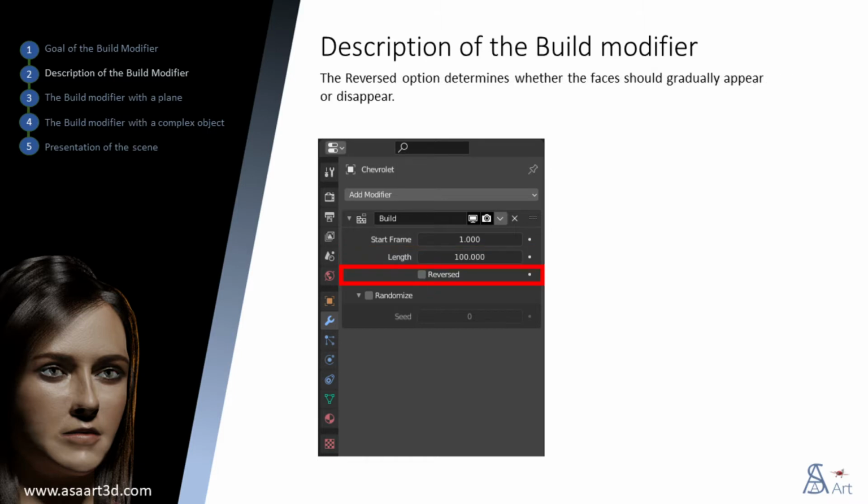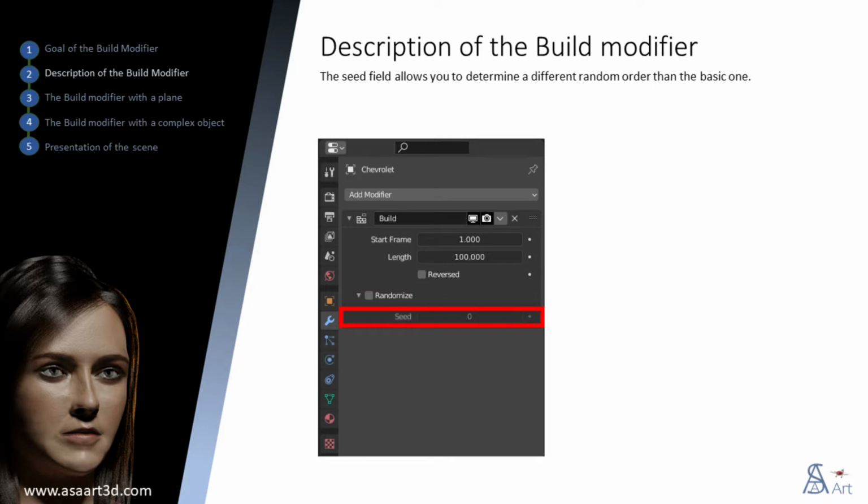The Reverse option determines whether the faces should gradually appear or disappear. The Randomize option tells the modifier that the faces appear randomly. The Seed field allows you to determine a different random order than the basic one.